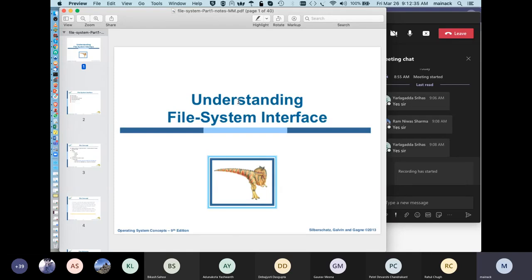There are two primary parts of this section on file systems. First, we'll talk about understanding the file system interface that needs to be provided by every operating system to its users. And second, we'll see how this interface is implemented. In this lecture, and possibly the next, we'll primarily talk about what kind of interfaces, as an operating system developer, you want to make open for this file system.